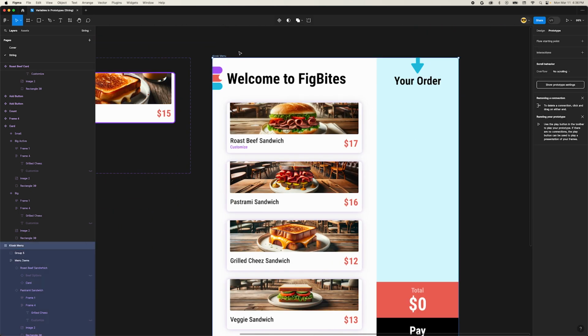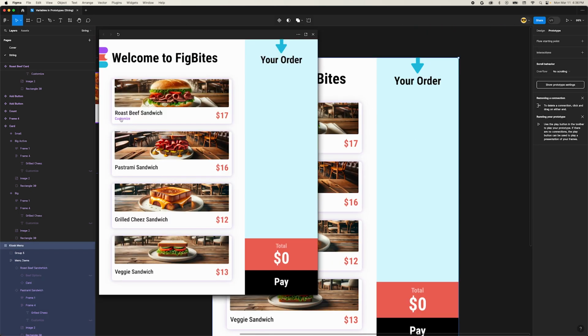Preview this again and select our sandwich option. I like a good spicy sandwich. You'll see that our variant changes based on which menu item we select. Perfect! Well, almost. If we add the sandwich to the order, the small card doesn't reflect the change.